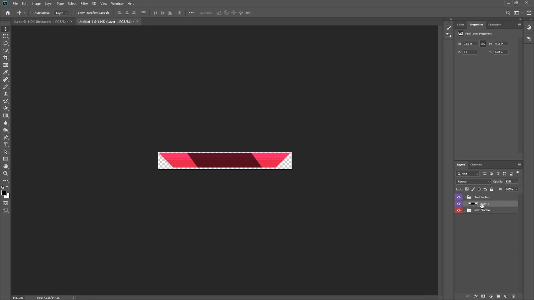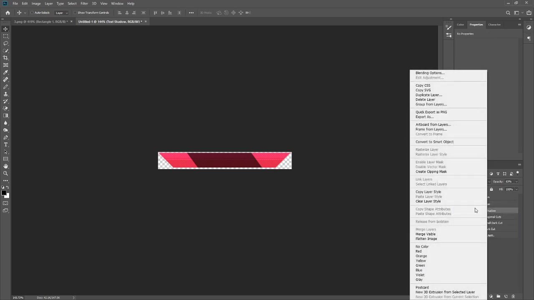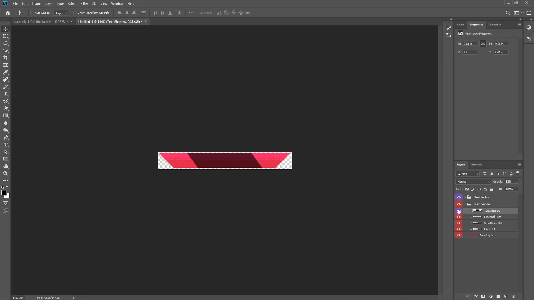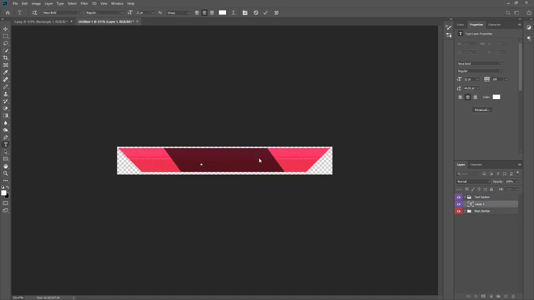So I'm actually going to move this into the main section just so we have a proper clip. Our name is text shadow. And then here we're going to have the text. It's going to be white. I'm going to use Nexa Bold, and let's just call this rules. This will be our rules channel.